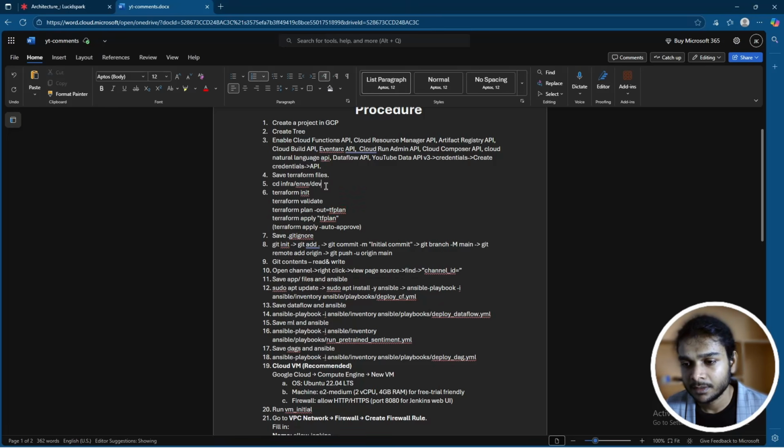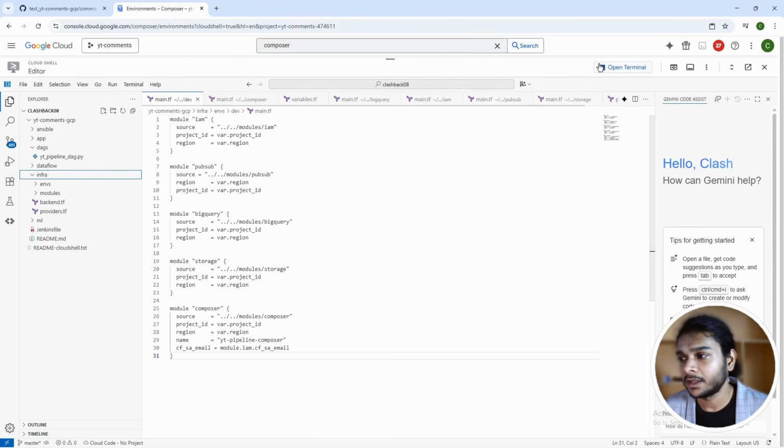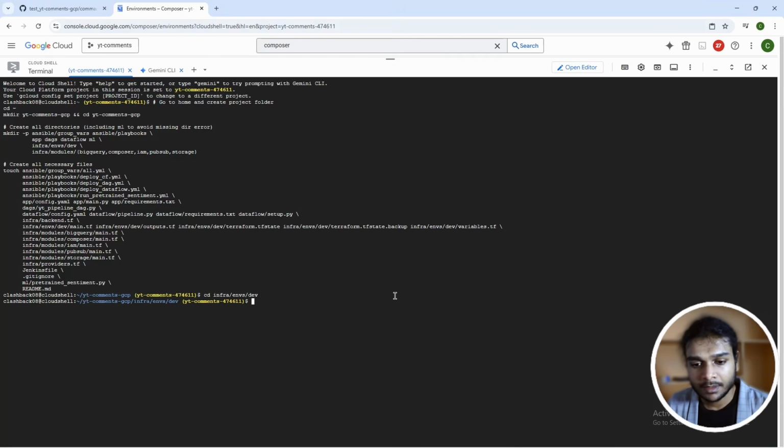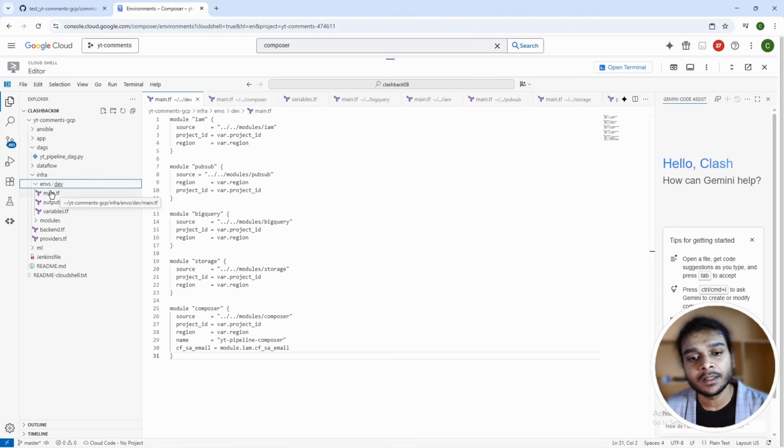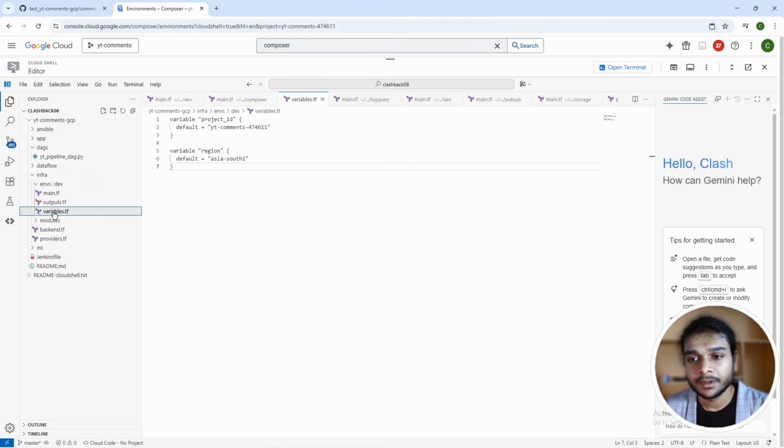Yes. So we need to run this command. Let me run that. Now we are inside this path, which means in the file explorer, we are basically here. Now we can run the main.tf from here. Let me make sure the variables are correct with the new project ID.